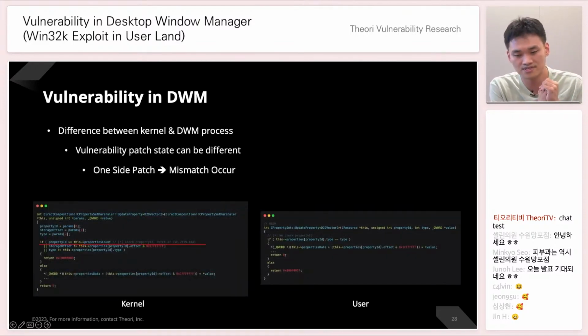And differences in patch state can also make a bug. Because a kernel vulnerability will crash the system, it can be found more easily and will be fixed earlier. But if the patch is not applied to both sides, the mismatch between the kernel and the DWM process may make a security problem.